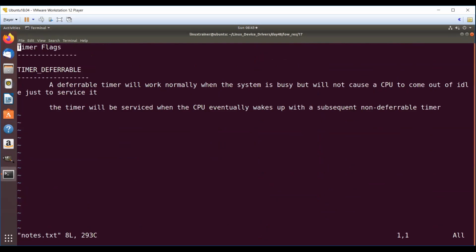Timer flags. There are some flags which we can pass to a timer. One of the flags is TIMER_DEFERRABLE. Using static initialization, you cannot pass any flags. You have to use dynamic initialization, which is timer_setup. It has an additional argument, which is flags. A deferrable timer will work normally when the system is busy. It works as expected, but will not cause a CPU to come out of idle just to service it.